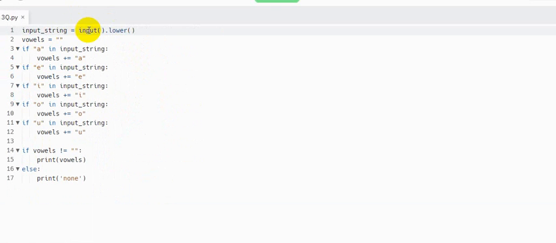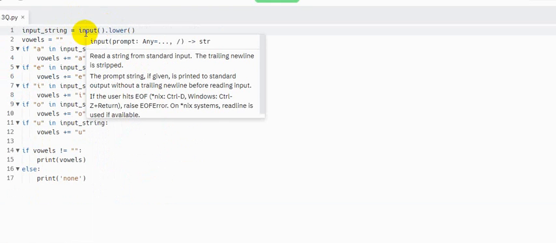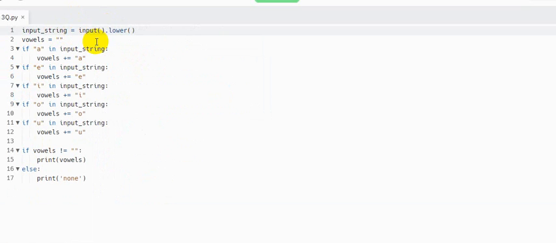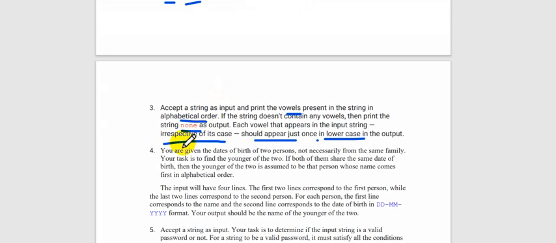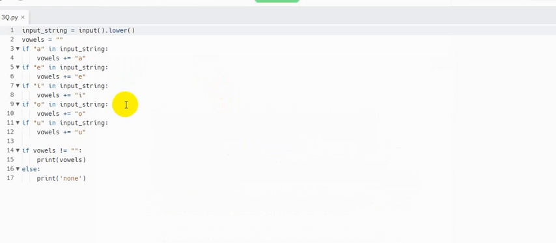As usual, we are getting the input from the user. This time we need not convert into integer because it is a string and we are going to manipulate it as a string itself. But we are converting to lowercase because they have mentioned irrespective of its case. That means it can be uppercase or lowercase. So we are converting it to lowercase to make our operation simpler. So dot lower will convert our input string to lowercase, and we are storing it into input string.